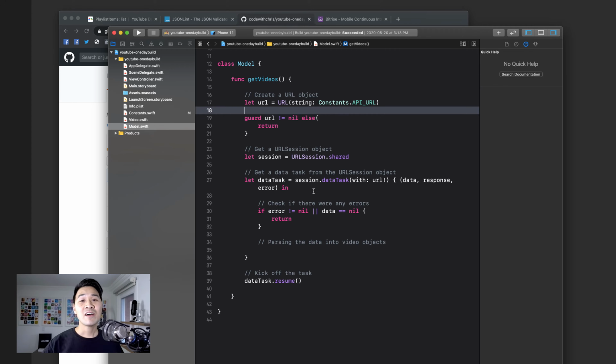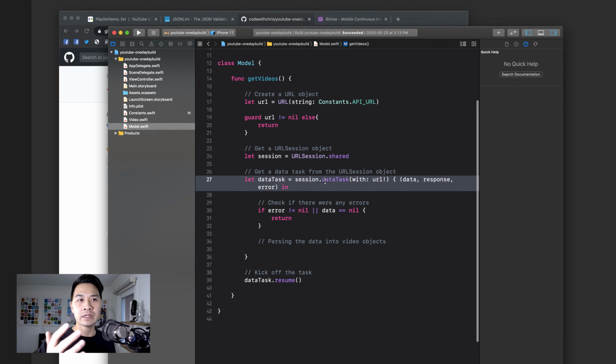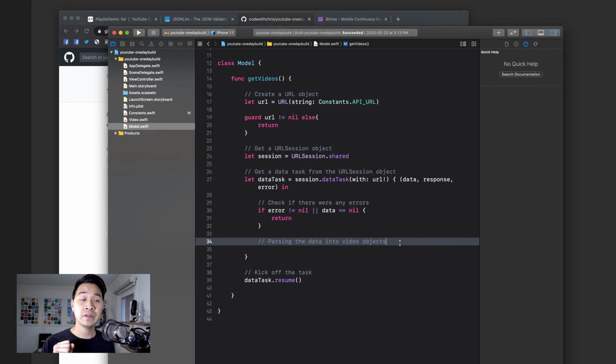So let's start off where we last left off, and that was after downloading the data from the YouTube data API, and we got to this point. So we were successfully able to send a request with the API key and retrieve those playlist items. But now we have to parse the data into video objects, and that's what we're going to go through in this lesson.